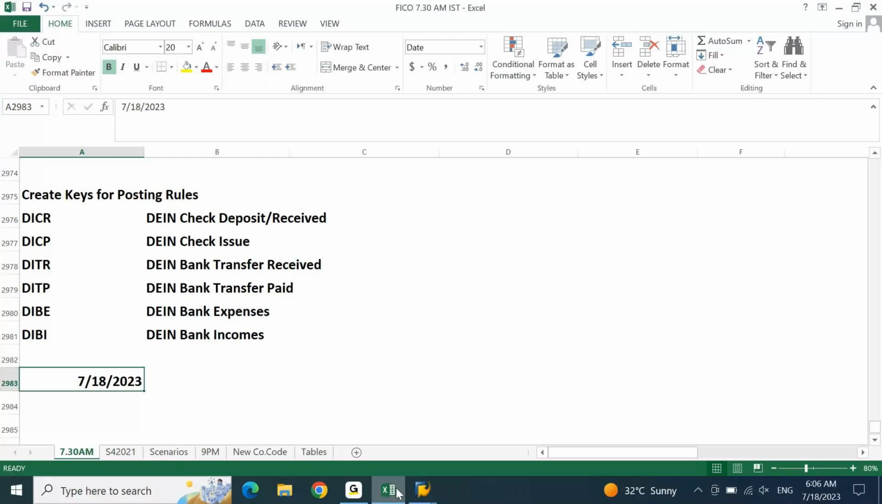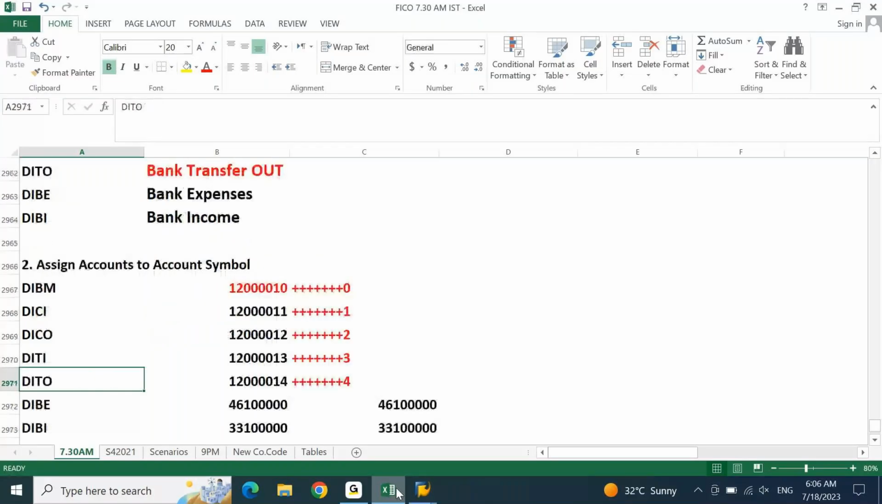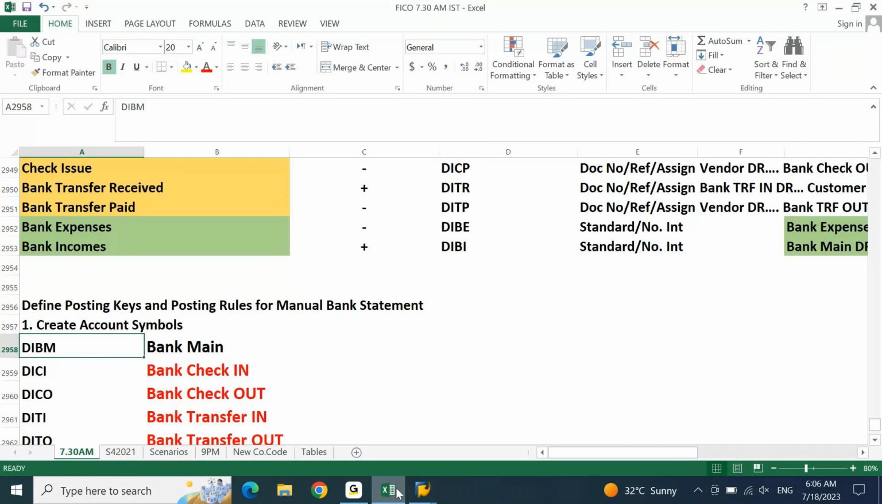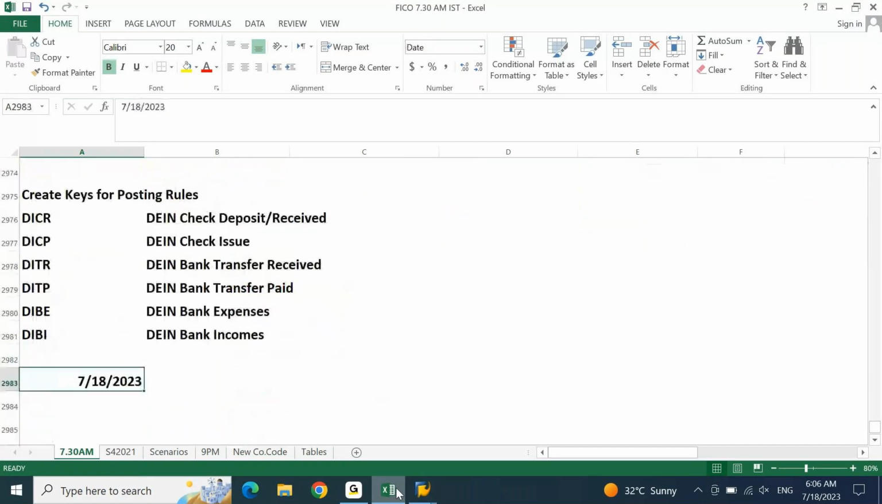In the last session, we created the manual bank reconciliation related configuration. We did all the settings, but when it comes to the posting rule, we created only one posting rule, which is your check deposit or check receipt. Now, I told you all to create the remaining ones according to how we created the first one.